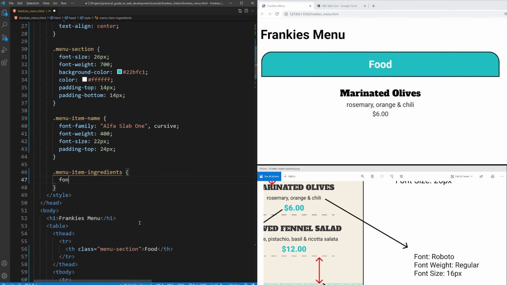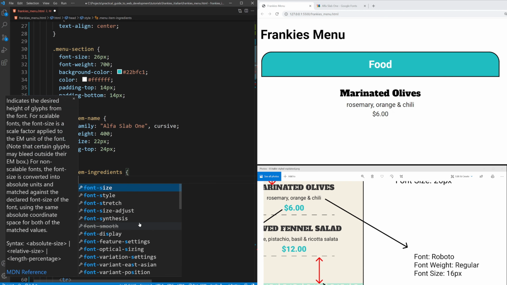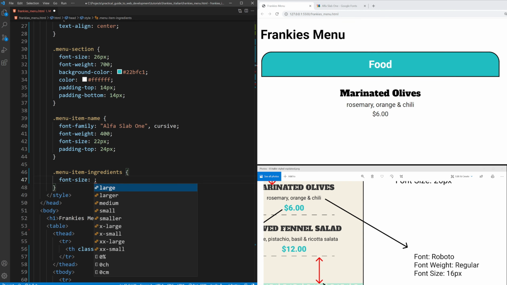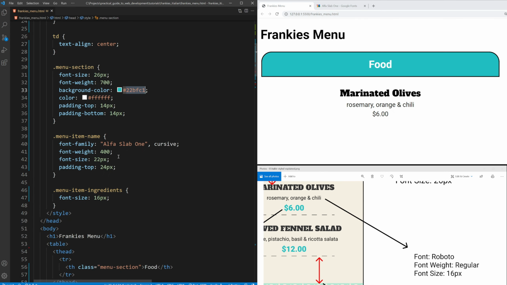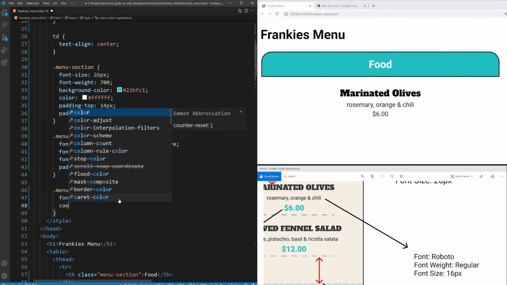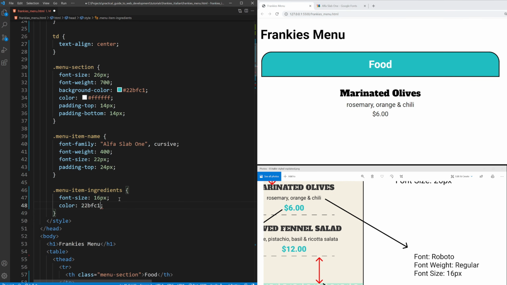So let's set the font size of the ingredient. That is 16 pixels. Great. I think that might be the default that the browser was rendering. And we need to update the color. So the color is the same color as the background color. Color, and we paste it without the dash. Save. Rosemary, orange, and chili.